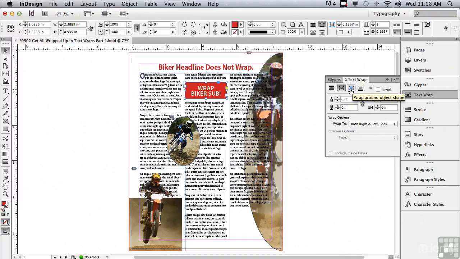The next button is wrap around object shape. Let me click on that. And you can see nothing changed. And that's because the shape of this object and the bounding box are both rectangles. So either one will work with a rectangle. Let me go back to wrap around bounding box, because I wanted to show you that you can offset the wrap away from the object.